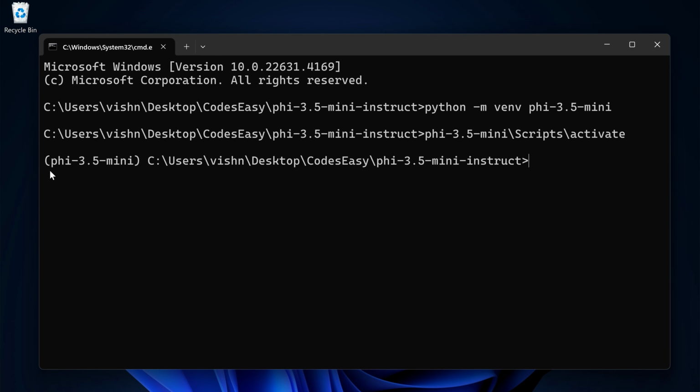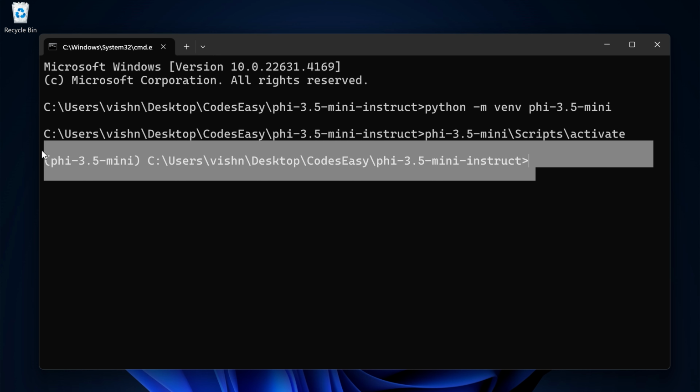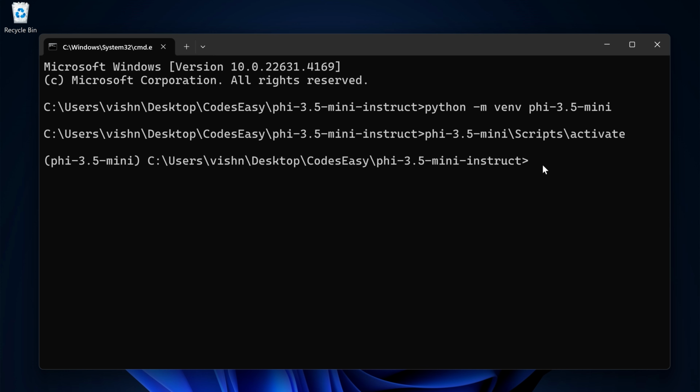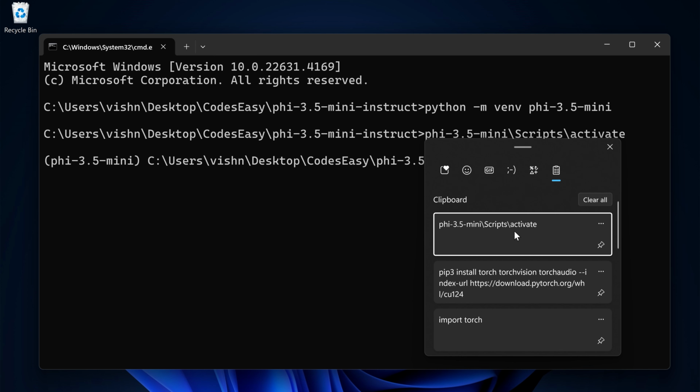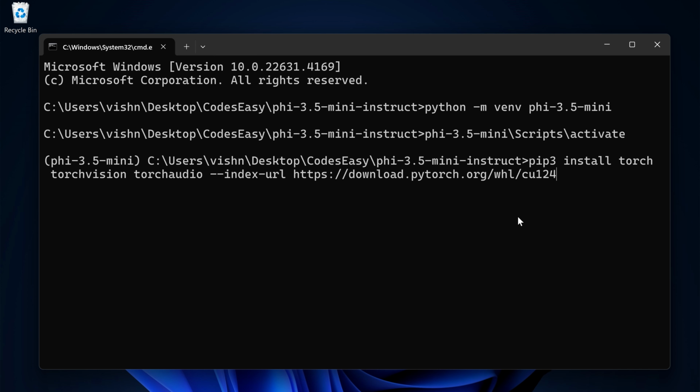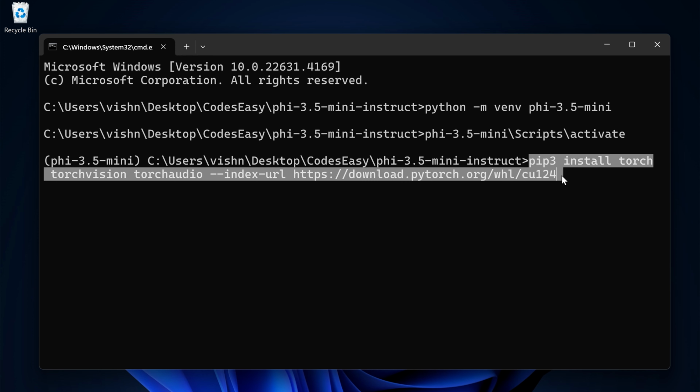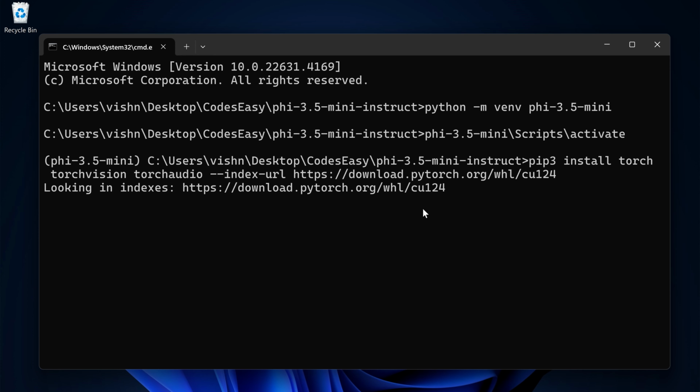Now we are inside the environment. You can see that here. Make sure that you are inside the environment and then proceed with the installation. Now we can paste the command that we copied earlier, that is for PyTorch, this one. Hit enter and wait for this to complete.